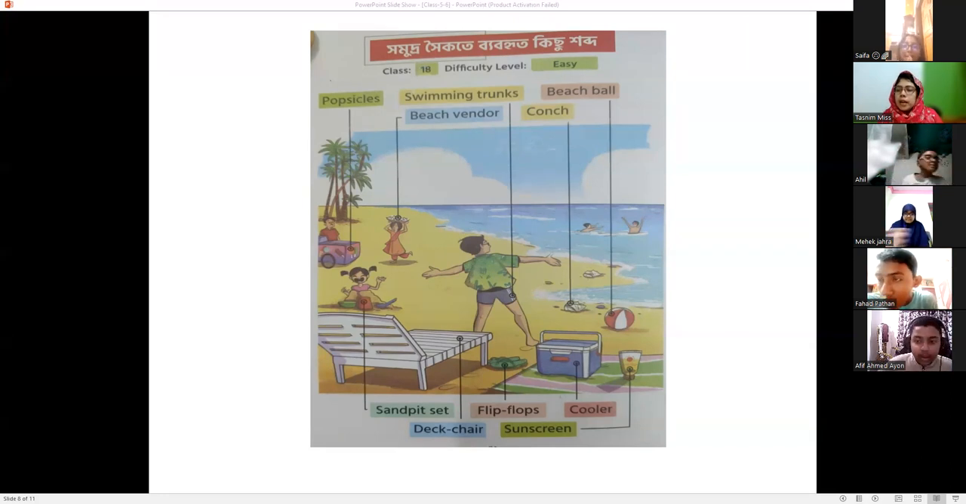Okay, thank you. Now, Fahad, say. In this picture, I see popsicles and beach vendor and conch. I see beach ball, its color is red and white. I see sunscreen and deck chair, flip flops, sandpit set. That's it. It's very short.